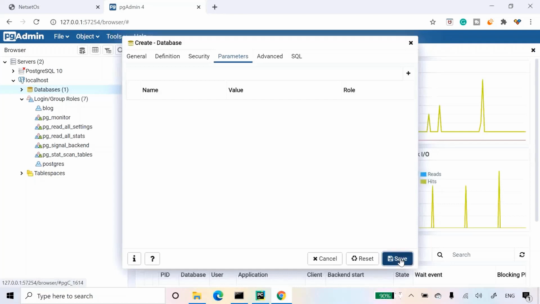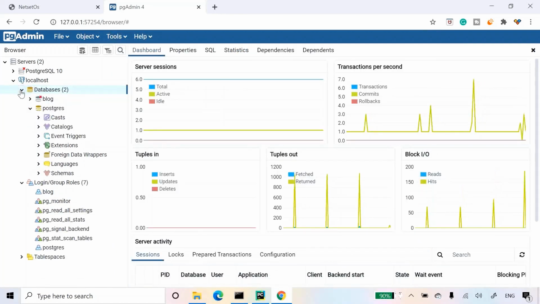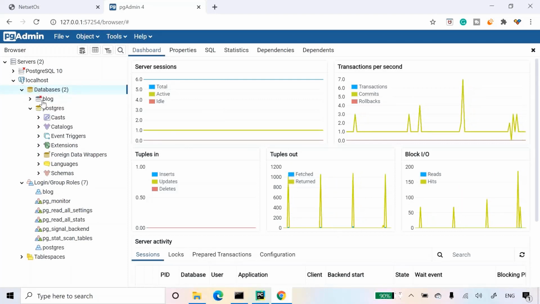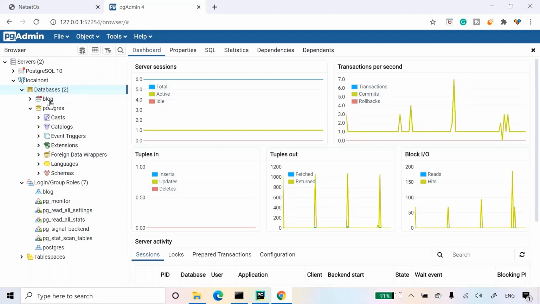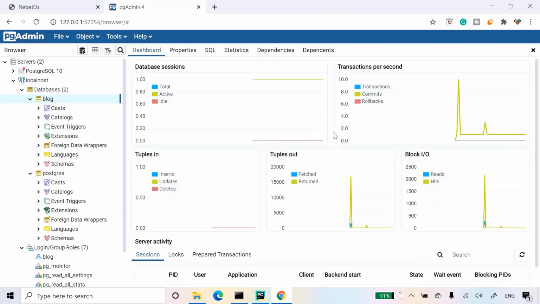After this I will click on save, and when I open database you can see there is blog with a red cross mark because I haven't activated it yet. For activating it you need to click here, and here it is. So after this our Postgres has been installed.